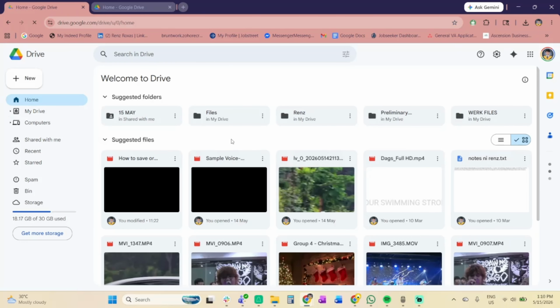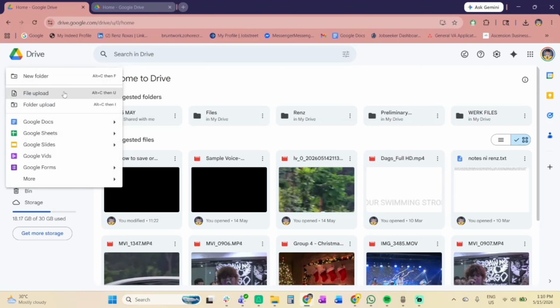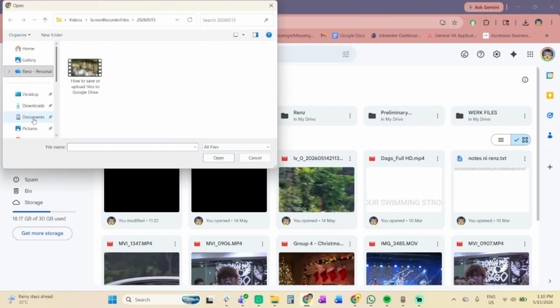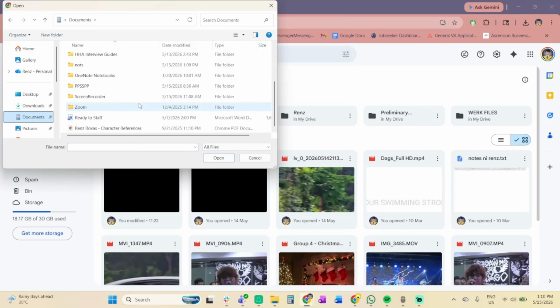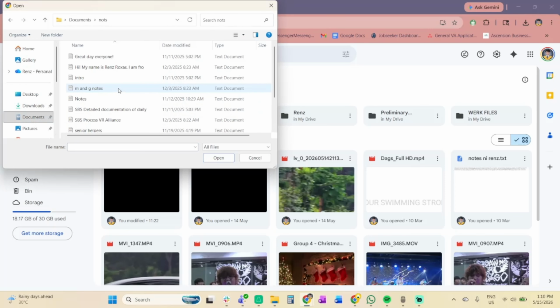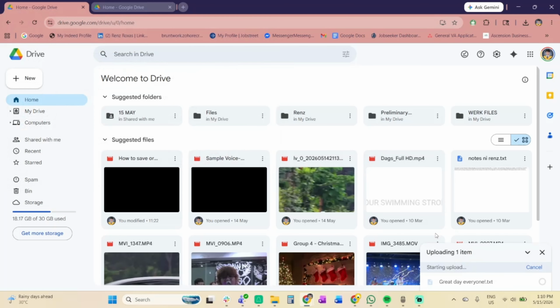To upload files or save files to your drive, you can see here that there is a button that says new, and there's an option that says file upload. So you can just go ahead and click on that one and just find whatever you want to upload. All right, so for example, let's do this one over here. All right, and as you can see, it's already uploading.